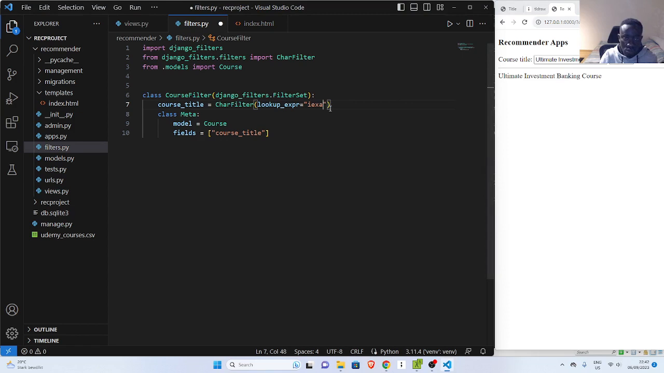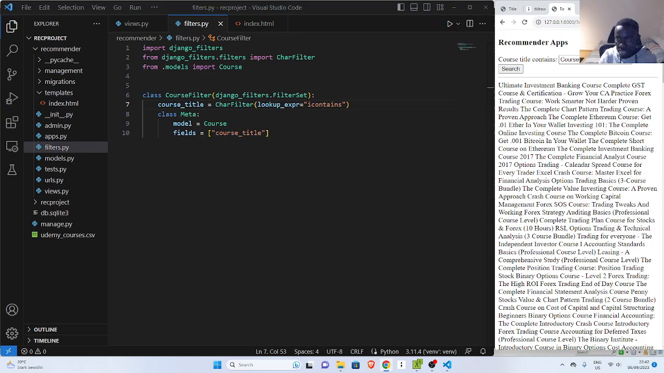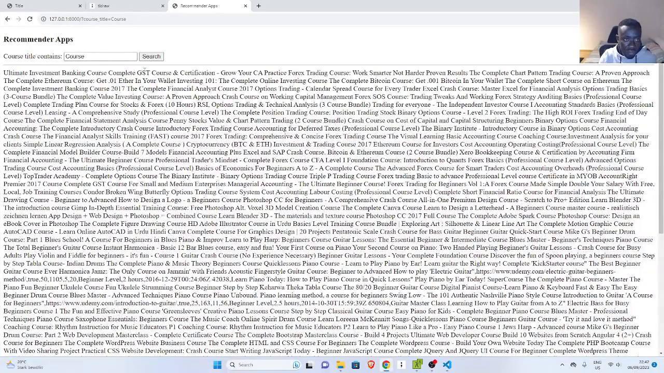But in case I want to search across, I can just go with icontains. Now with icontains, it's going to return it if it has some partial words there. If I pass in a word like, let's say, course, all the terms that have course, so we have course here, there is course here, there is course here, right? It's going to filter them and show it to us in a very nice way. Cool, that is how to filter.